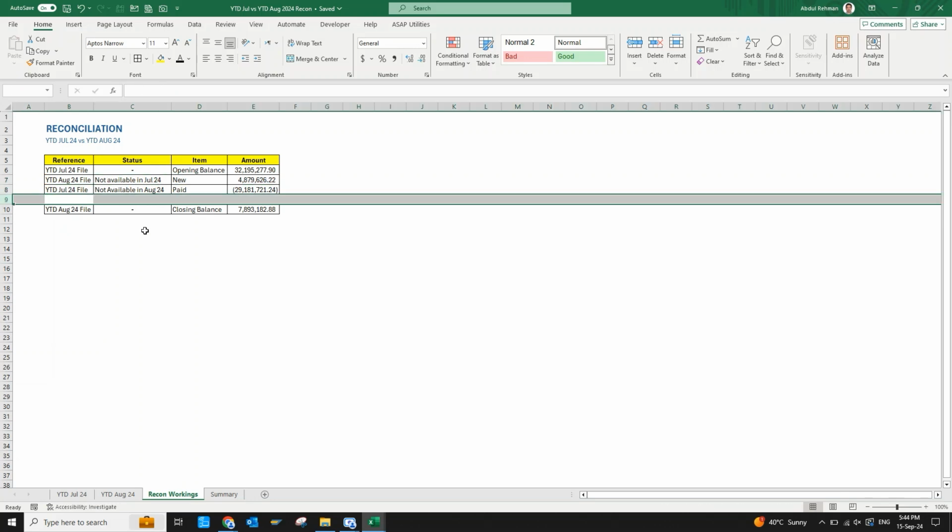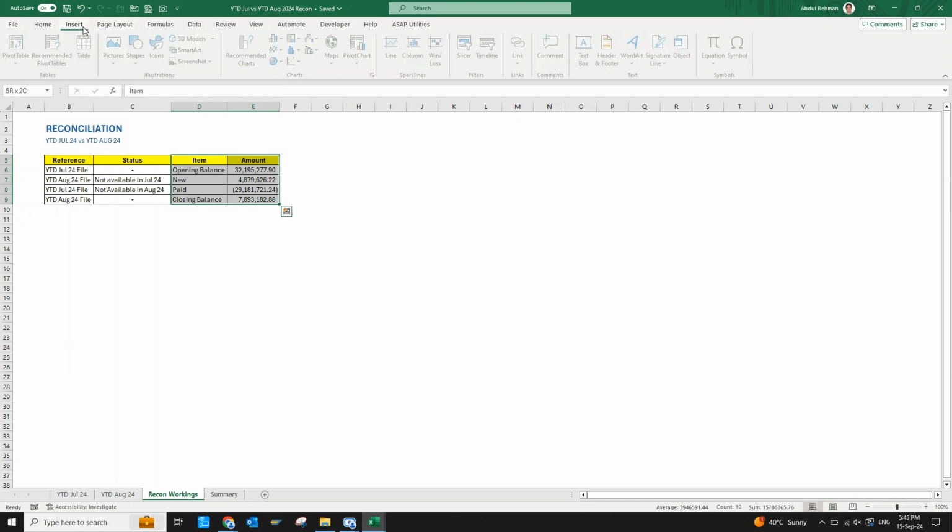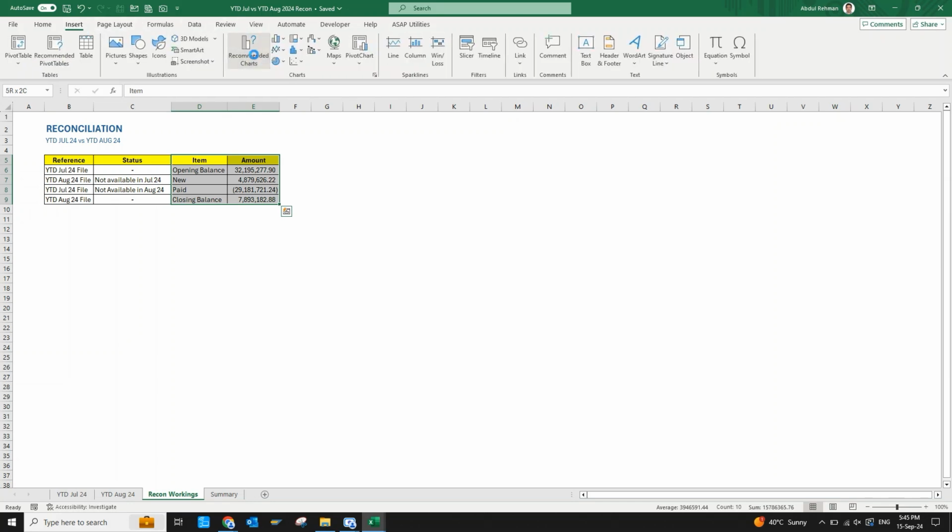The invoices which are in the August file and were not there in the July file are either new invoices, or maybe the clearing has been removed or something like that. But again, we'll go with the simple one, which is that the invoices are new. So the formula we came up with is opening balance less paid invoices, add new invoices in this month, and you will have a closing balance which would match your YTD aging report.